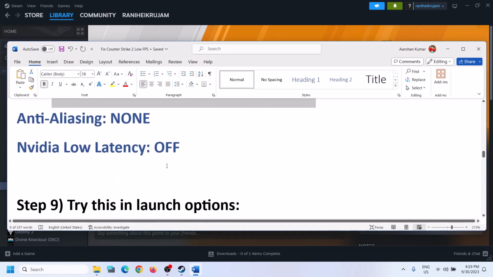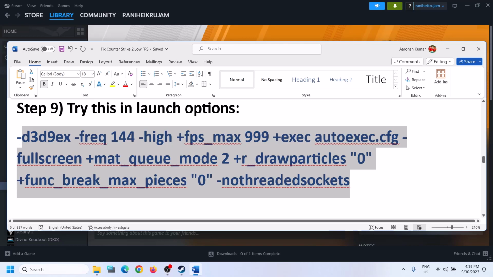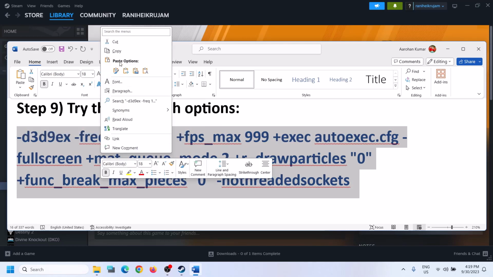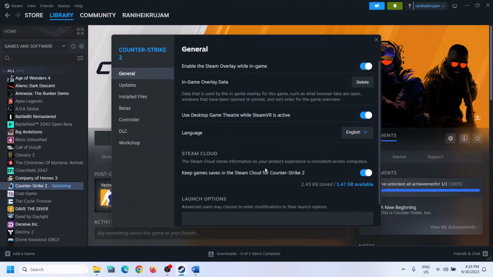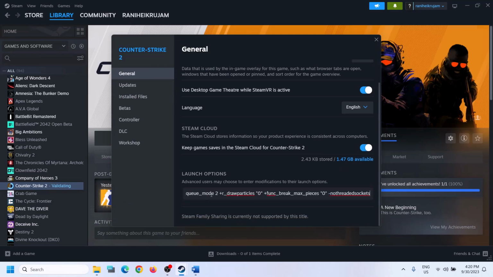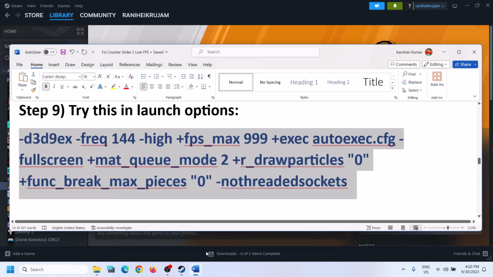Now the next step is to try this in the launch option. So copy this command. This command is provided in the video description. So copy this and then make a right click on your game. Go to properties. Under general, here you can see launch option. Paste the command over here. And then you can launch the game and then check.